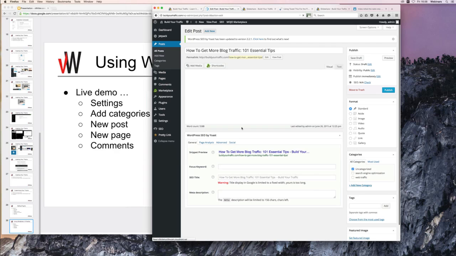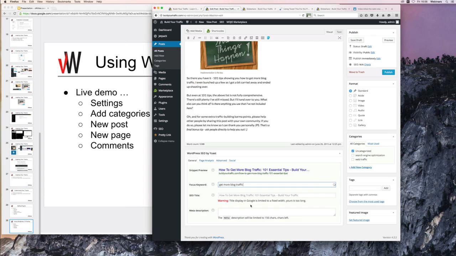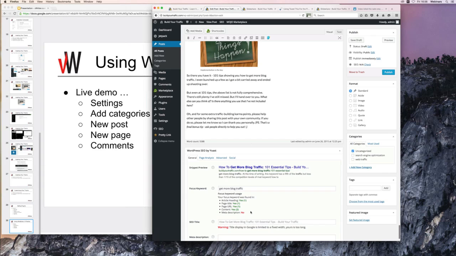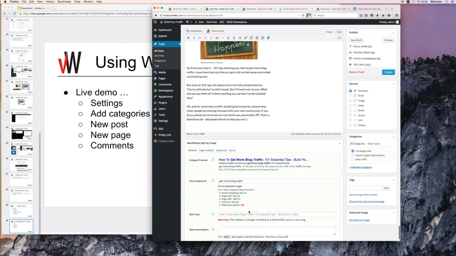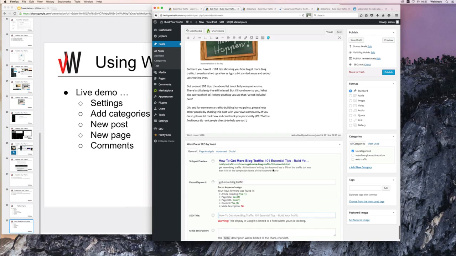So the focus keyword could be get more blog traffic. It's got options to enter the title and so on. It tells you where it's found it. It's found 2 instances of that within the content. It can't find it within the meta description, so you would enter in more text here, and that's what would show up for search engines. So it gives you an option to enter more text there and put your keyword in there. You can enter in a different title there again. So just have a play around with those settings.